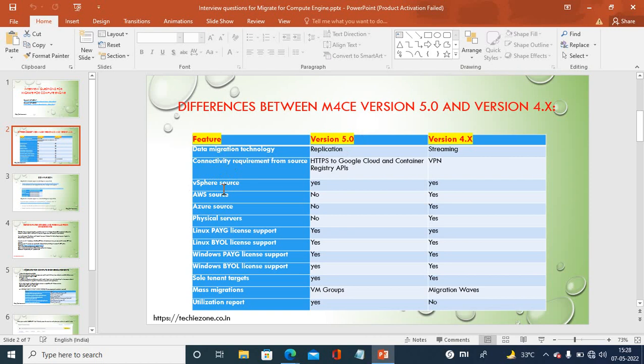The main thing is that 5.0 supports only a vSphere source, while 4.x supports vSphere, AWS, Azure, and physical servers. But 5.0 doesn't support physical servers, Azure, and AWS. Okay, for Linux, what is PAYG or BYOL? Pay as you go and bring your own license.